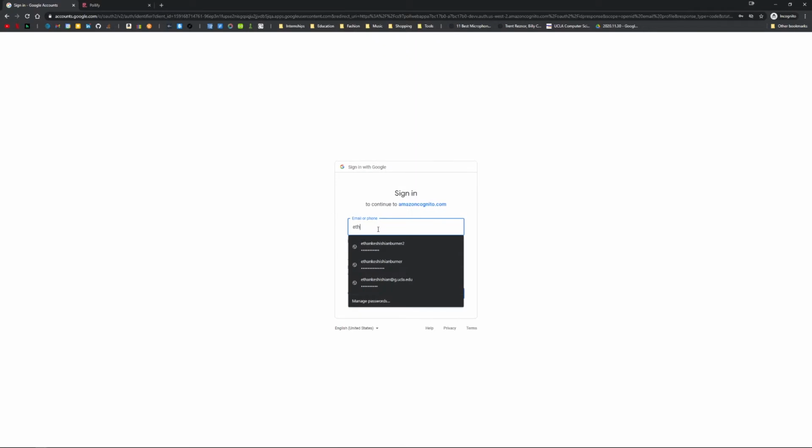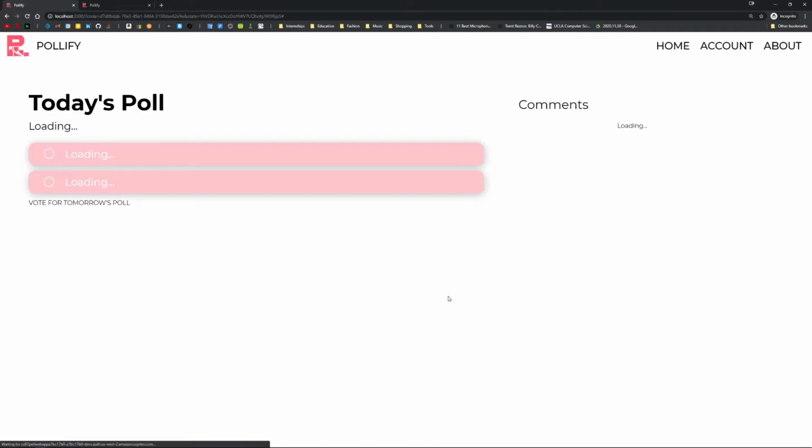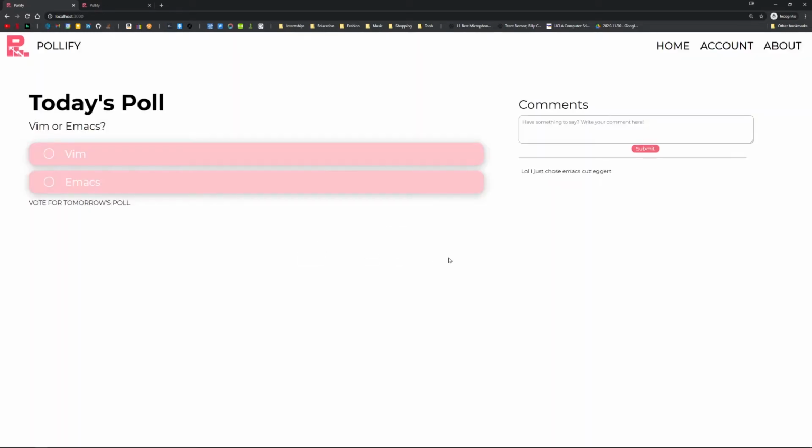If we try to vote, we're redirected to the login page. I'll go ahead and log in with this account. When I first log in, I have to fill out some information about myself. Let's do that. Now, you can see I can leave comments.